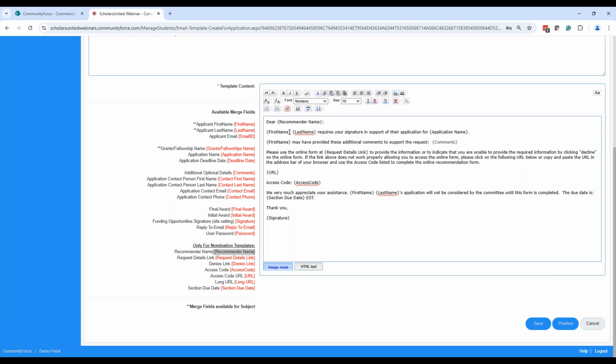And then of course here we have first name, last name. This is the applicant. So we're telling the recommender this applicant is requiring your signature in support of their application for. And then this is the application name. So this is the name of the application, not the program.